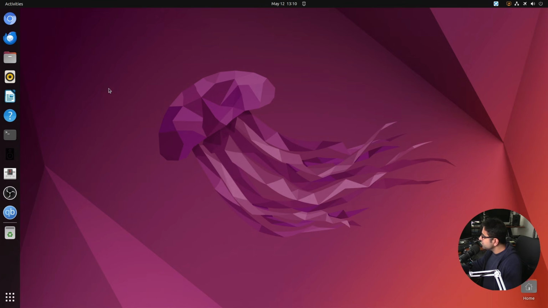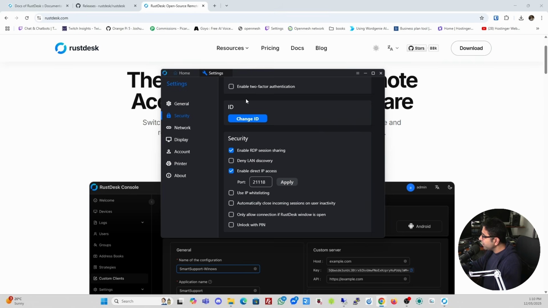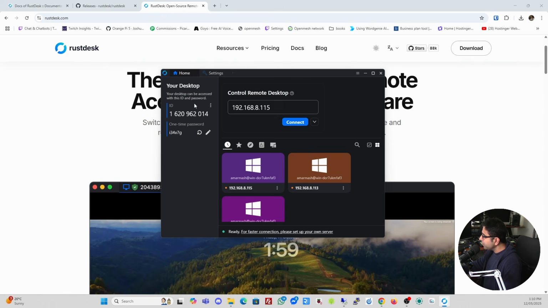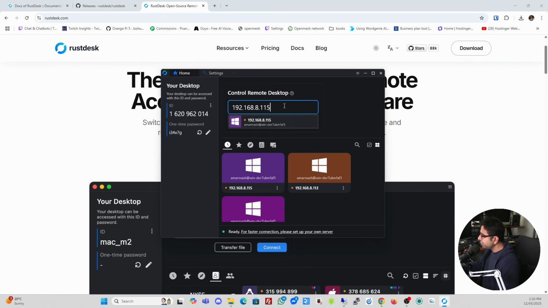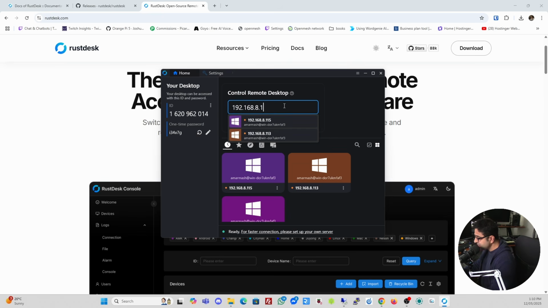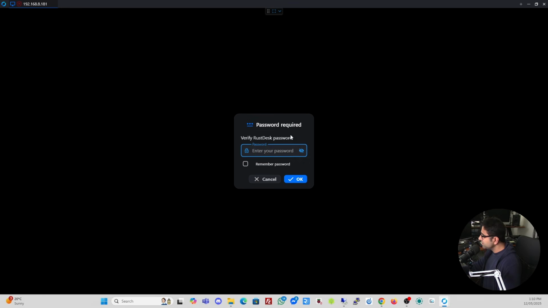Now the local IP address of this computer is 192.168.8.181. So I'm going to try going back to my home over here, and I'm going to try connecting to that one. I have closed RustDesk. Let's see if it actually does connect. Okay, it does. Excellent. And I'm going to pop in the password.